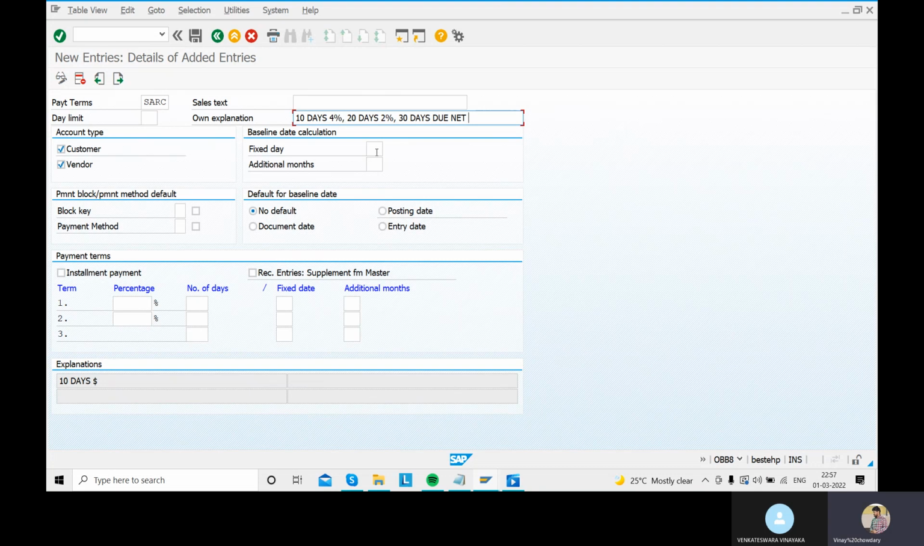Here you can see the account type. There is a customer and there is a vendor. Here we are doing the payment terms for the customer, and we calculate the cash discount for the customers. You can click on customers or vendors, whatever you want.